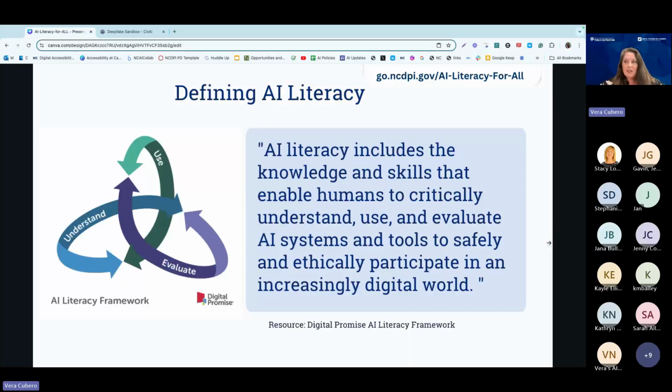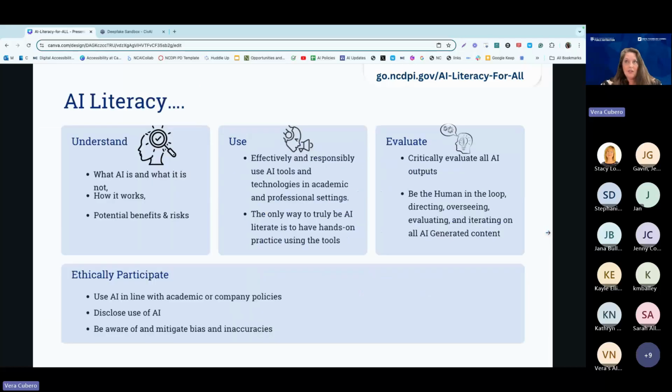But AI literacy, the definition of AI literacy, this comes from Digital Promise. It is building the knowledge and skills to enable you to critically understand, use, and evaluate AI systems and tools, and participate ethically in a digital world. And so all of those three aspects of it, the use, understand, and evaluate, are all part of AI literacy. And I really like their definition.